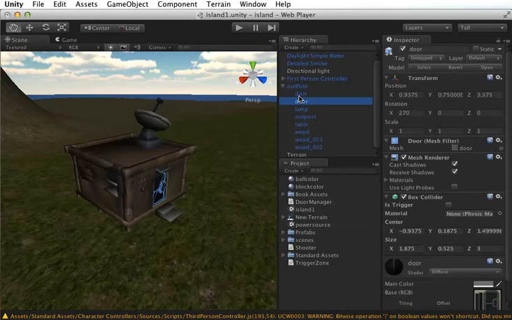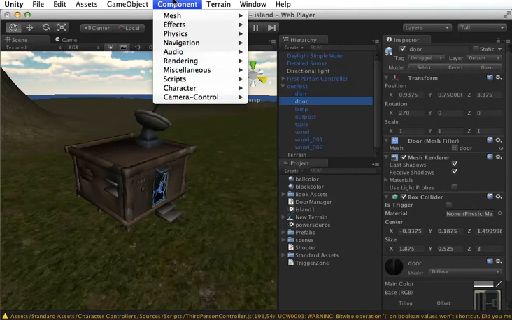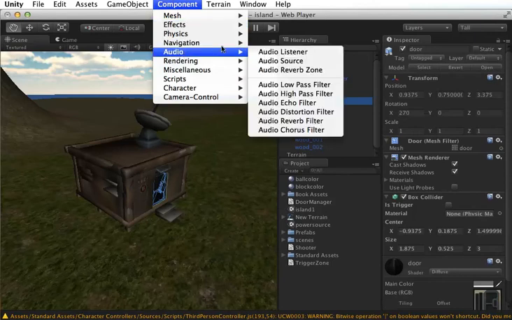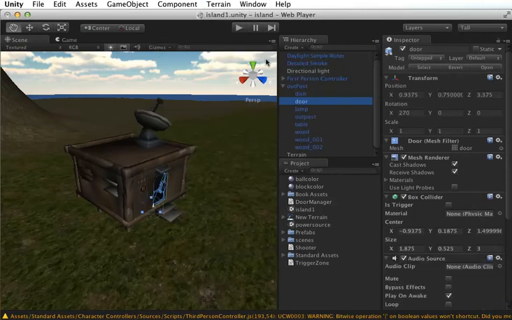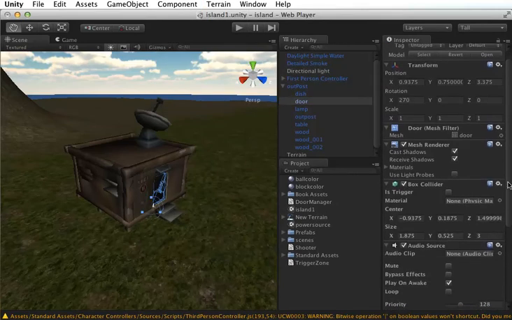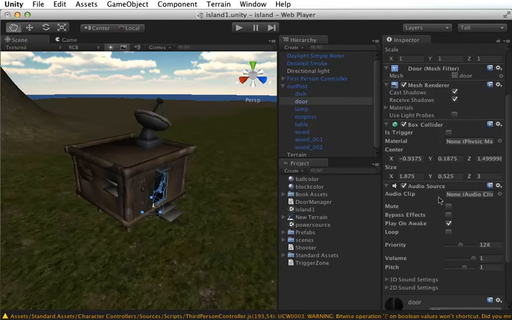But in order for the door to be able to play an audio clip, we have to add one more component to it. So let's do that now. Select the door in the hierarchy, come up to Component, choose Audio, and then choose Audio Source. When you do that, you'll notice that now over in the inspector there is an area called Audio Source here. For other uses, you could directly add an audio clip by dragging one from your project over to the audio clip variable. But in our case, we're going to assign the sound clips that go with that door through code. So let's do that now.